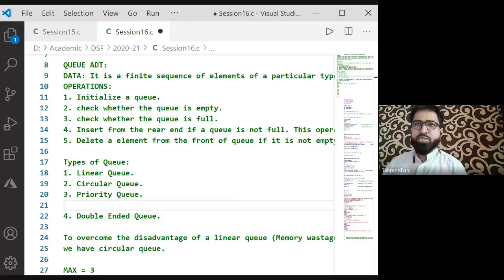It is as good as having a queue at a ticket counter at a railway station, for example, and people are standing in a queue. Whoever comes first will be served first. First come, first served basis. This is the approach of a linear queue. In a linear queue and also in a circular queue, whoever comes first, that person would be served first. The element which comes first would be served first. First come, first served basis, FCFS.